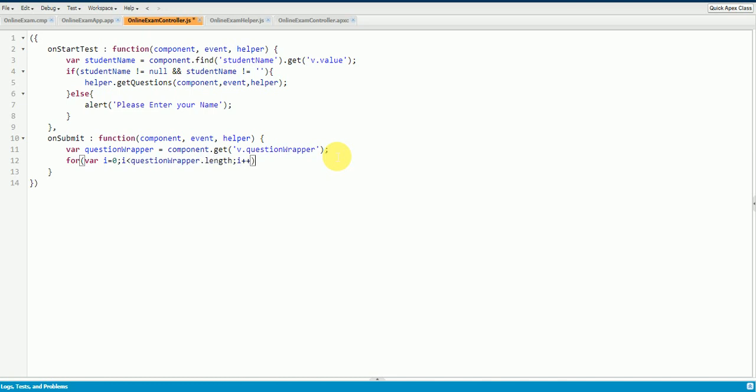So inside this loop, for each question it will iterate. Here we have to filter out the score, meaning how many are correct and how many are wrong. To declare the score, I'll declare a variable called score, and I'll keep the initial value as 0.